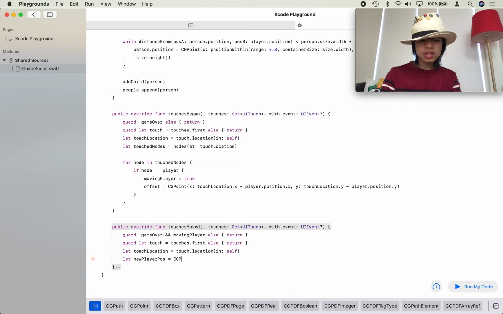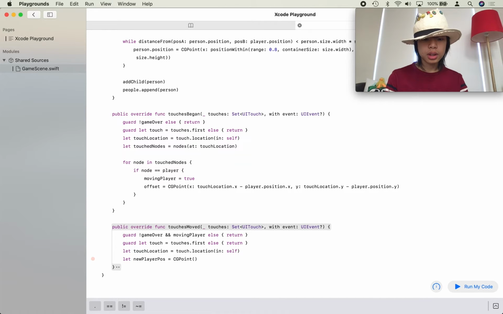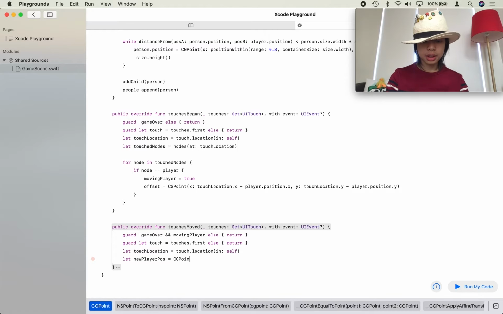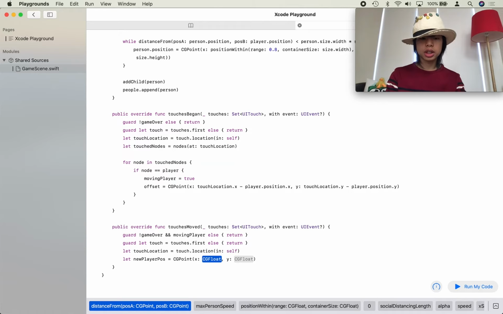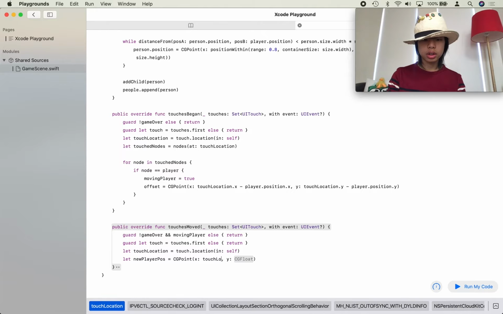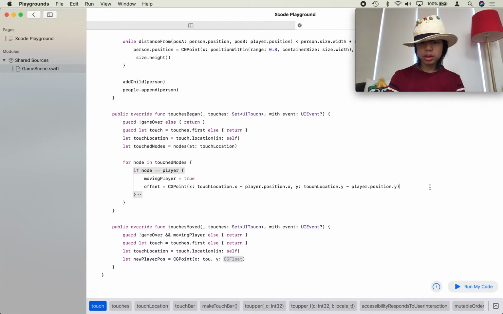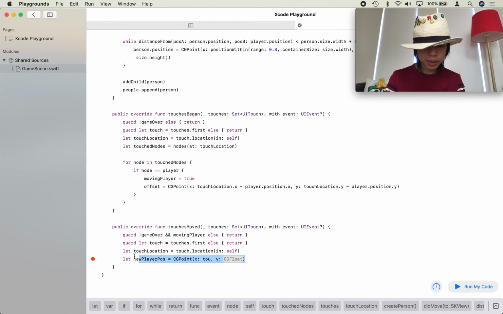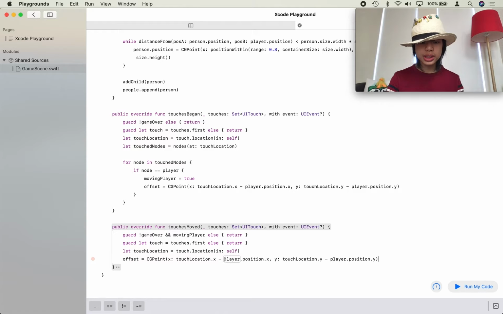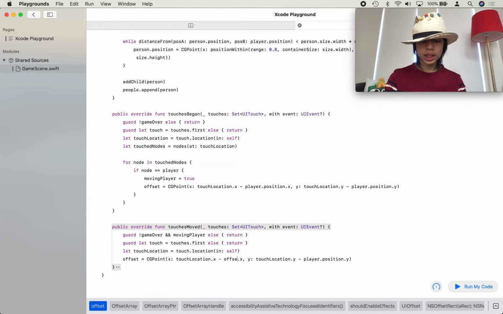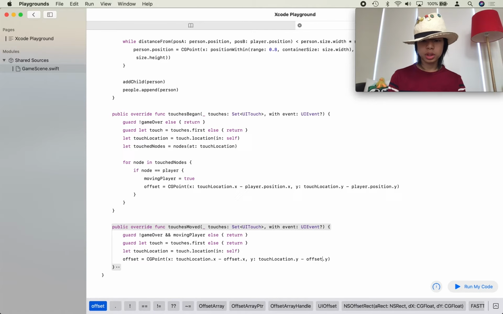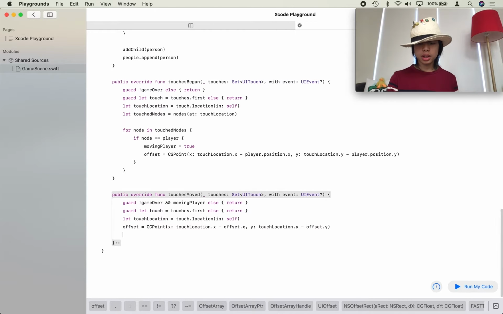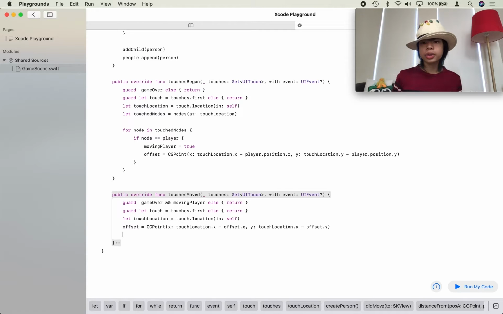Now this is going to be a CGPoint, and for the X position, it's going to be the touch location. Actually, what I can do is just copy and paste this, because it's almost the same, except this is offset, so we're taking away the offset. So there we go, we've got the offset, we've added compensation for the offset.